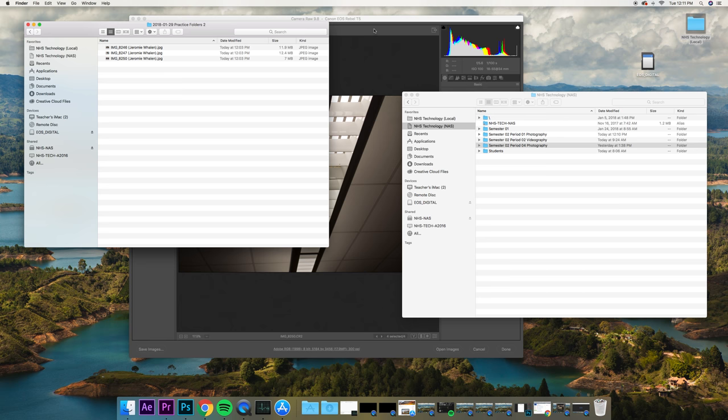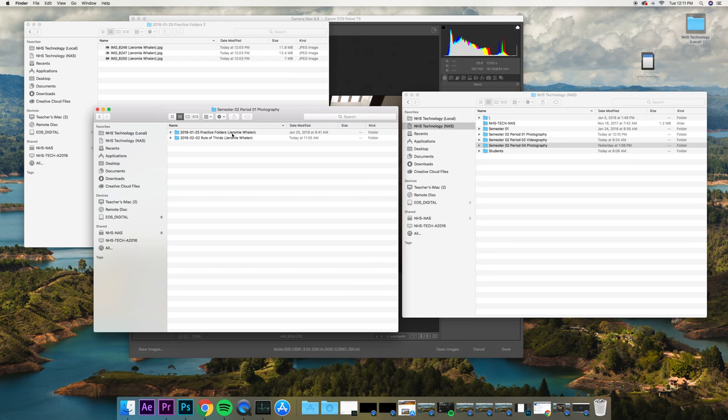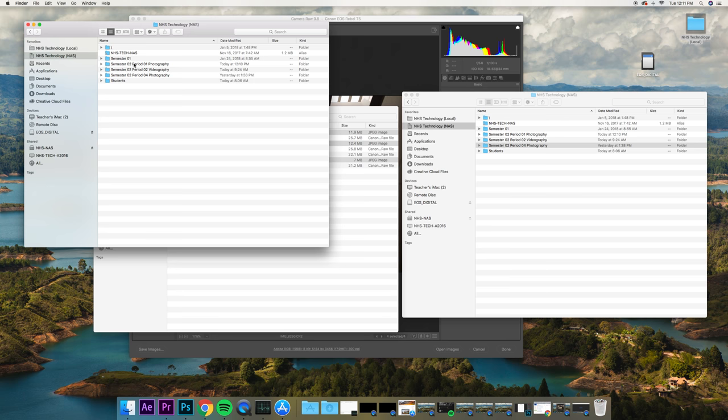So we have gone from NHS technology local. We went to our local folder, local raw folder, held command, selected ours, command C or right click copy, and then gone to network attached storage into the folder that looks exactly like the network attached storage, and then pasted those.